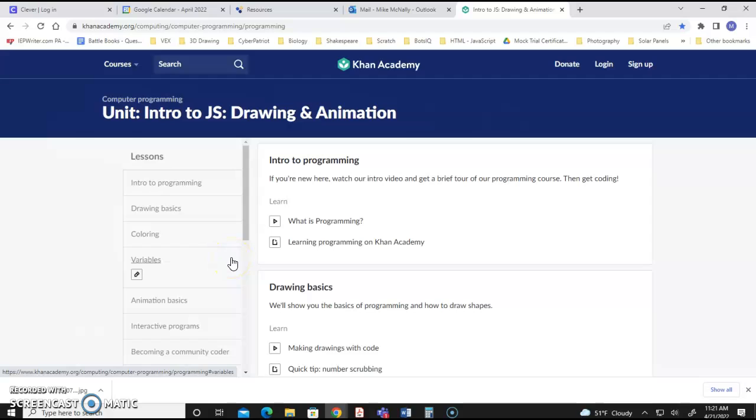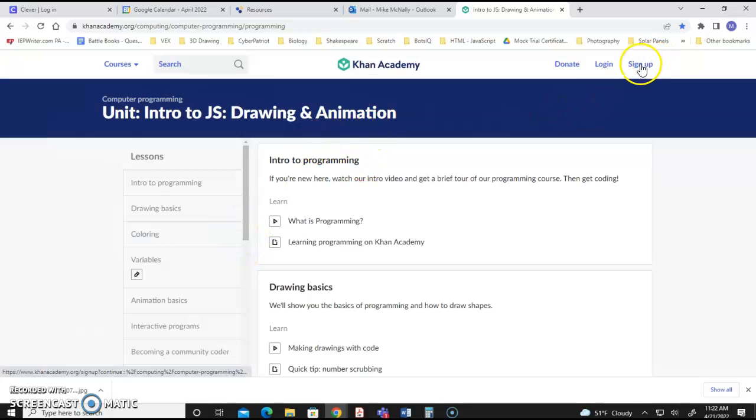You're going to be able to go at your own pace. You can do it on any computer. You don't need to have a school computer. This should work on any computer. There's no software to install. All right, so the first thing you got to do is sign up.